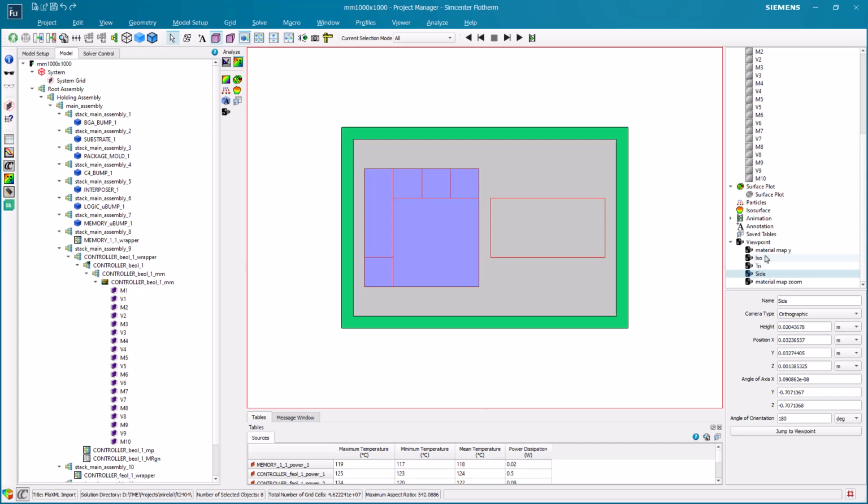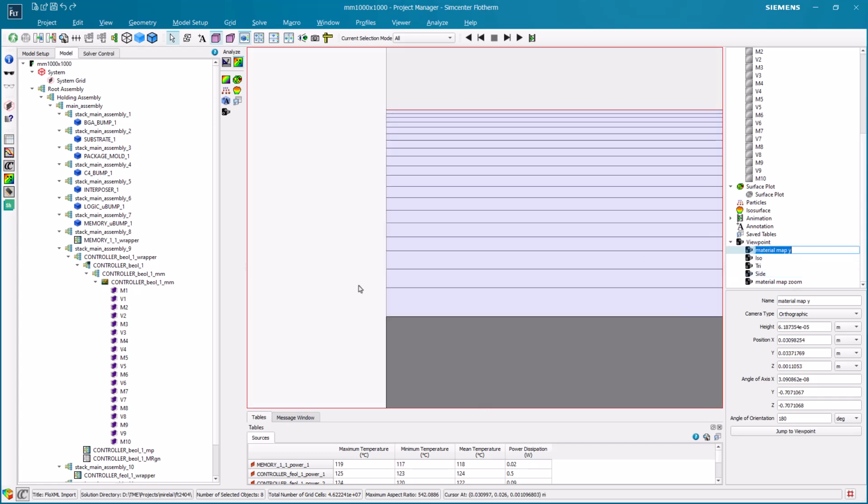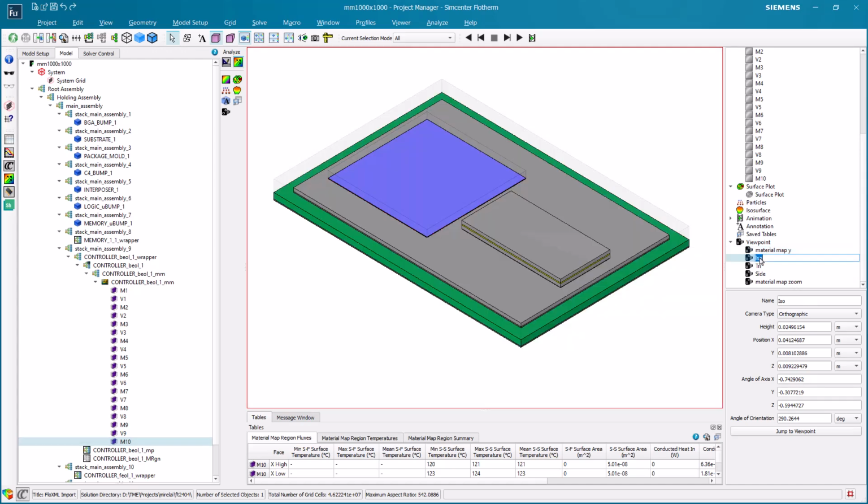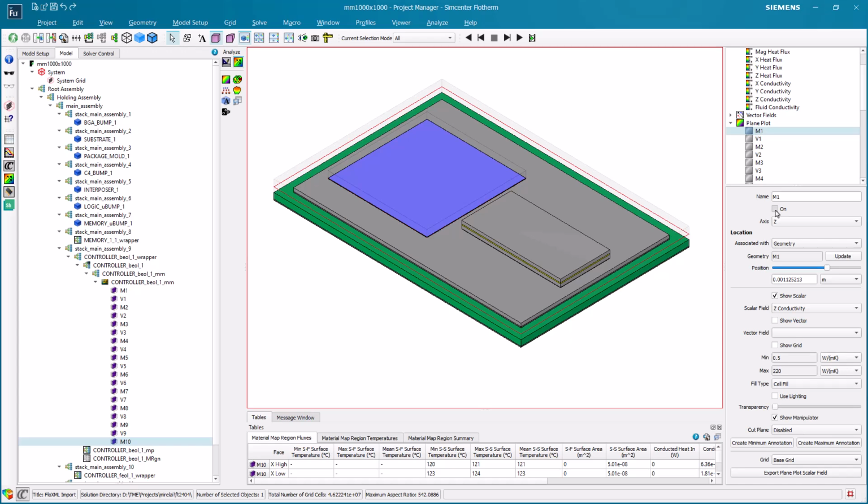The controller BEOL is modeled as a material map with 19 layers at various thicknesses. Each layer contains material properties at a resolution of 1000 by 1000. To illustrate the detail included in the material map, we look at the Z conductivity for the M1 layer.